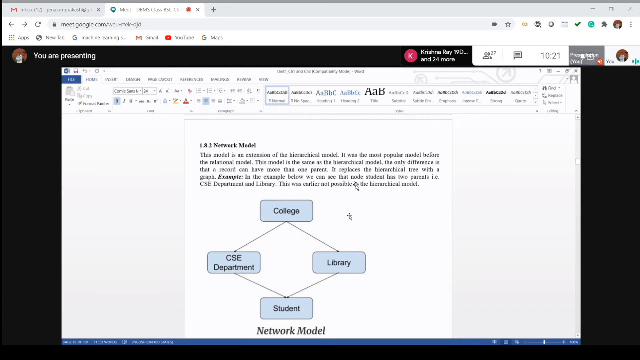Okay. So the network model can be considered as an extension of the hierarchical model. The network model is an extension of the hierarchical model. What is the extension? One element can be connected with the other through a network. Before the development of the relational data model, the network data model was widely used.